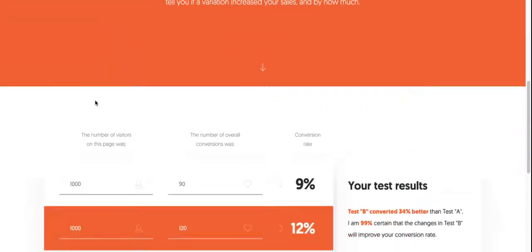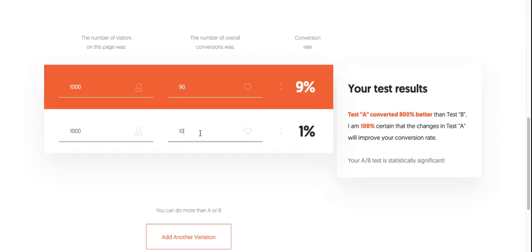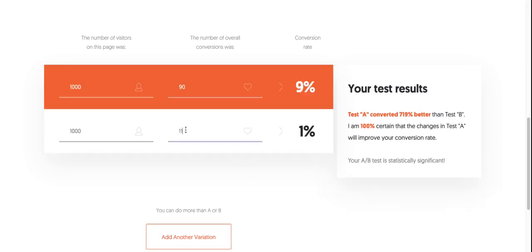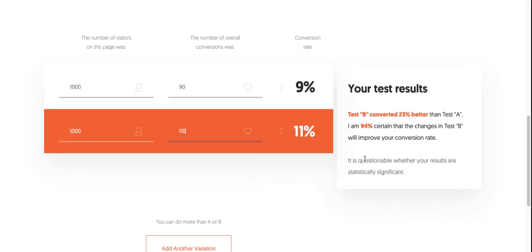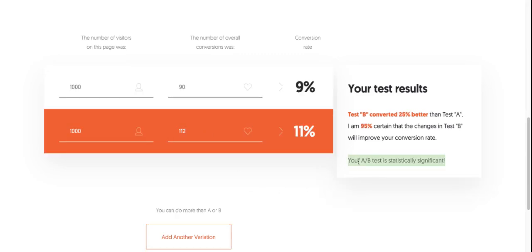So on here, you can literally go, okay, I had 1,000 visitors to this version, and I had 90 conversions. I had 1,000 visitors to this version, and I had 120 conversions, or whatever the numbers were for you. And you can see it says test B converted 34% better. So I'm 99% certain that the changes in test B will improve conversion rates. Your results are statistically significant. Now, if I change that to 100, now it's 78%. So it's not statistically significant. If we change it to 110, we're at 94%. So it says it's questionable, right? If I do 112, it says we've reached 95%, and we are statistically significant.